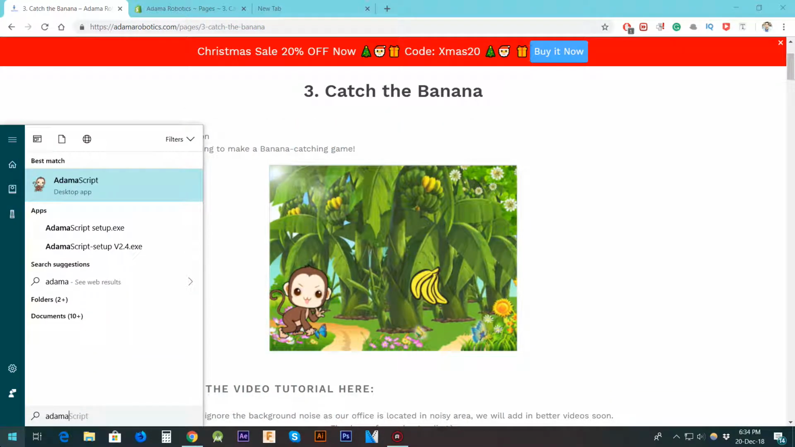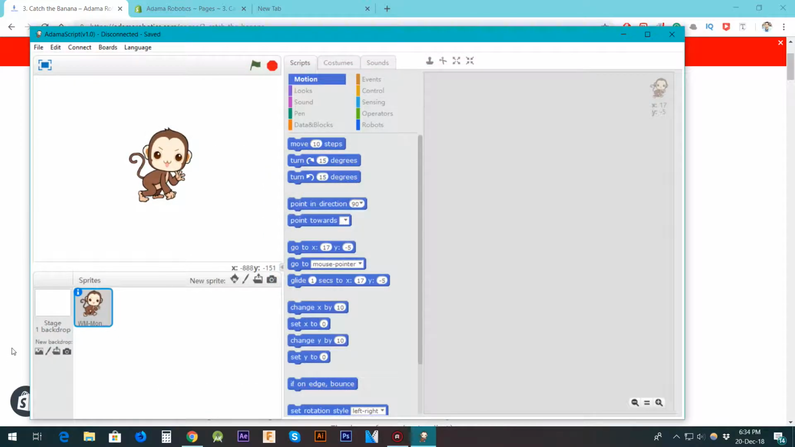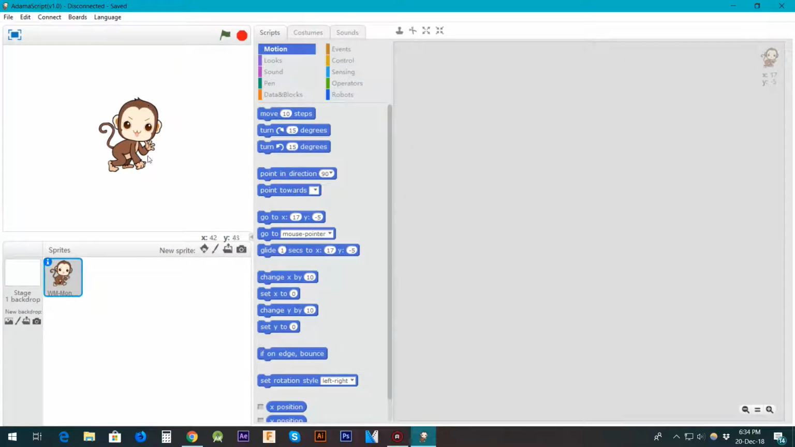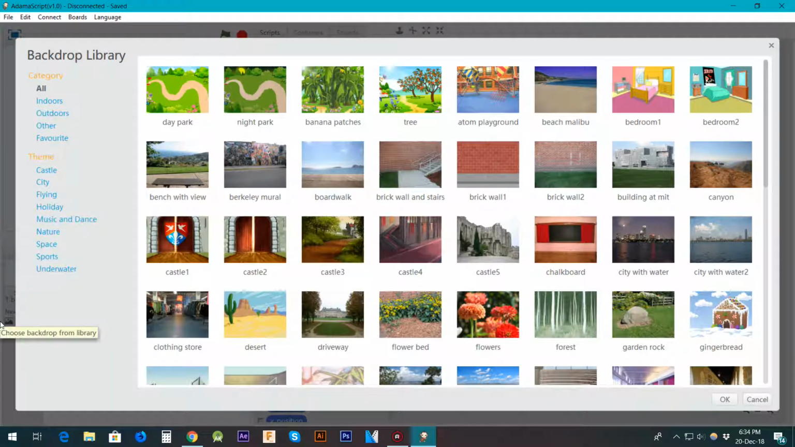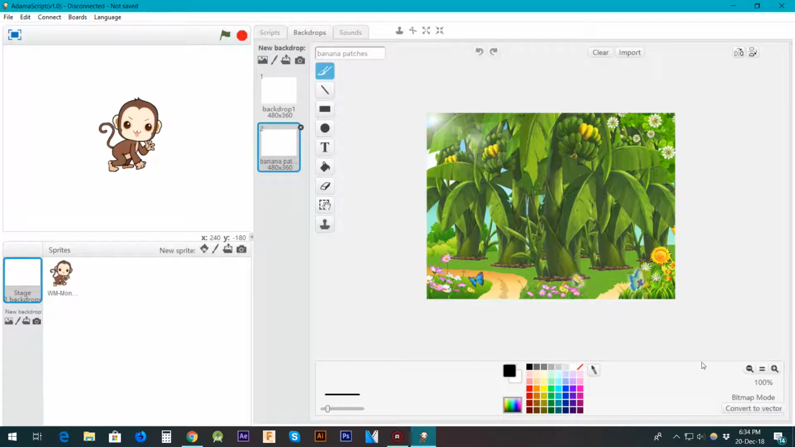Okay, so first of all we have to open up our software, the AdamaScript. Now you can open it from the desktop menu or wherever you want to. Okay, so the first step is basically we have to add in a backdrop, right? So once you go here, you can see there are nature, and then here we can take the banana patches. Since it is a monkey theme stage, we will follow this one. Now the backdrop is here, you can edit it if you want to, but for this one we will not.